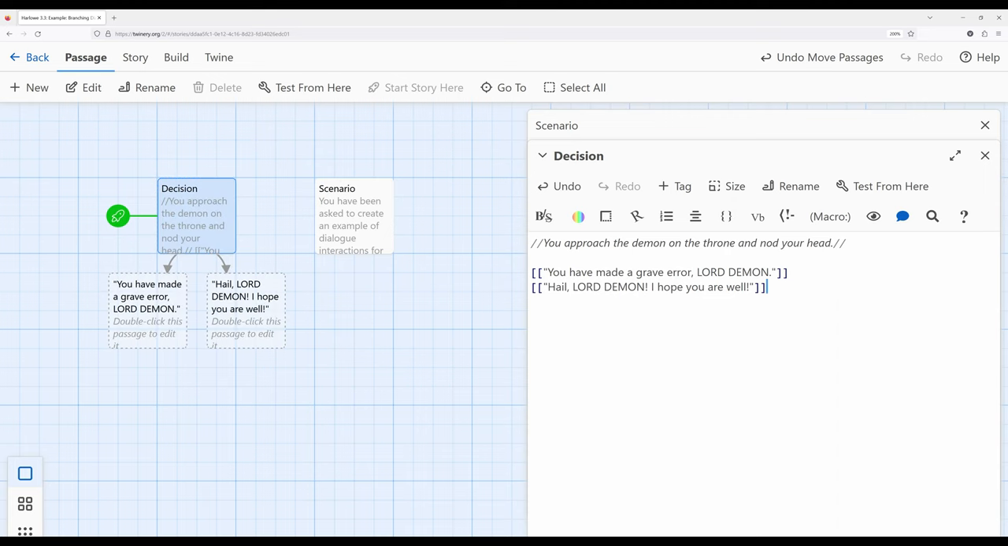Now, I've pre-prepared this code right here for this particular example. And so we see, you approach the demon on the throne and nod your head. And then we see two different branches, or in this case, two different links pointing towards other passages.